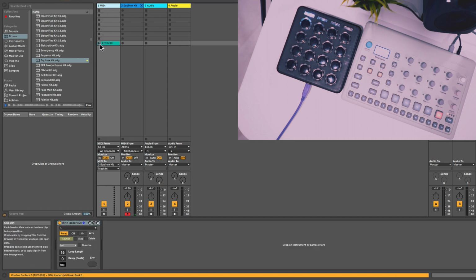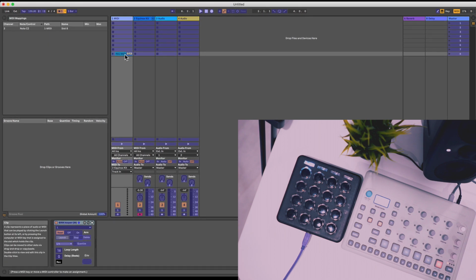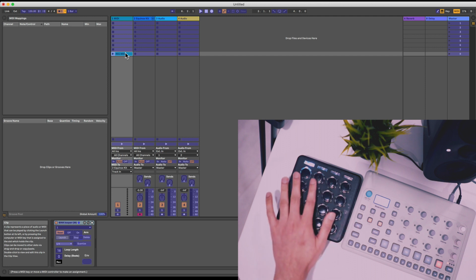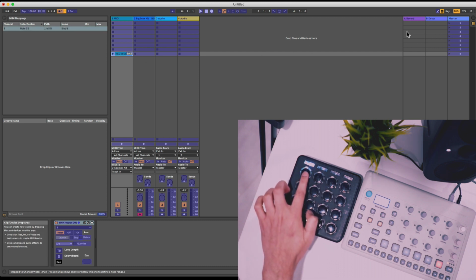All right, now the next thing we need to do is to launch this when we're ready to record. So I will MIDI map it. I already did this earlier, so I'll delete it and demonstrate this again. So select the clip slot, hit a button on the controller, and now it's mapped.